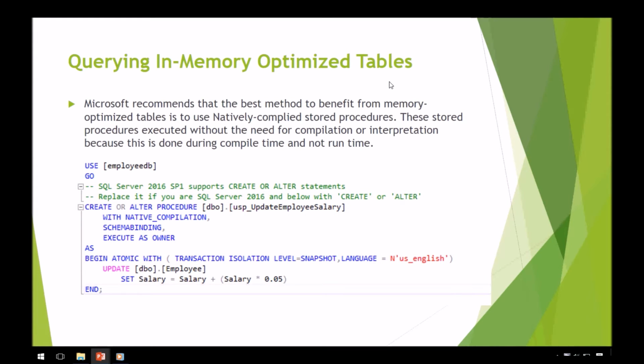How to query in-memory optimized tables. You can definitely do it through regular stored procedures and inline T-SQL, but Microsoft recommends using natively compiled stored procedures. These procedures execute without the need for compilation. You can see an example here of what a natively compiled stored procedure looks like.